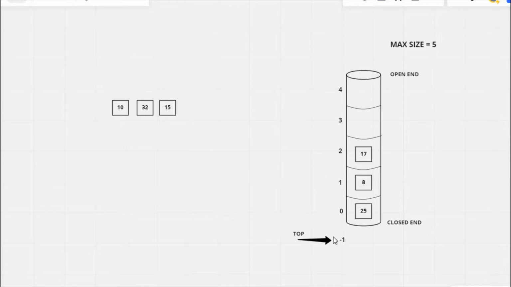Initially top will be pointing to -1. This just means that the stack is completely empty. And as we insert elements into the stack, the top variable will keep incrementing until it reaches the maximum value. At this point, we can say that the stack is completely full. Since the top variable is pointing at the maximum index, that means there is no other empty space left in our stack. So we can easily conclude that our stack is full.